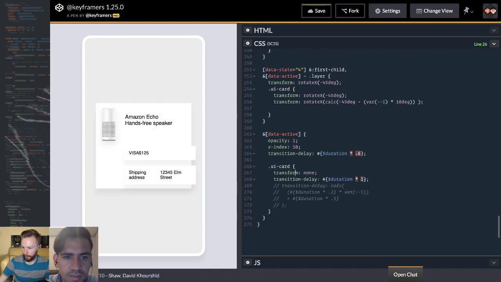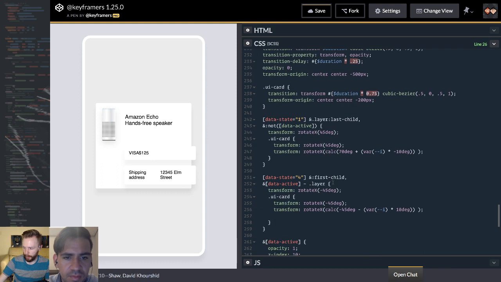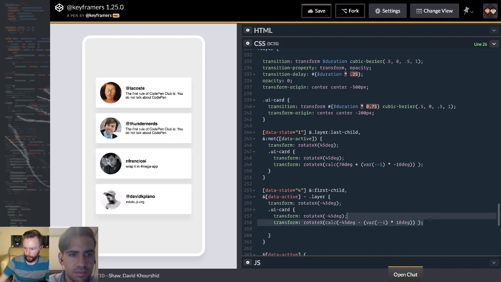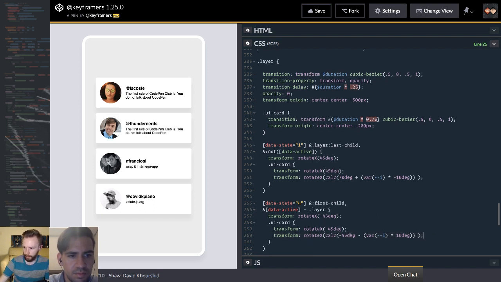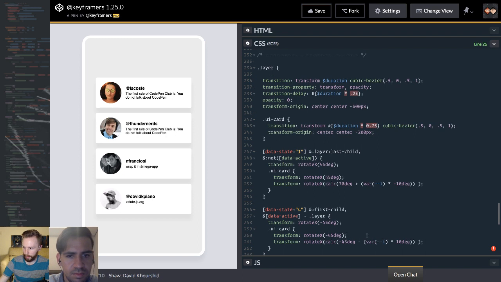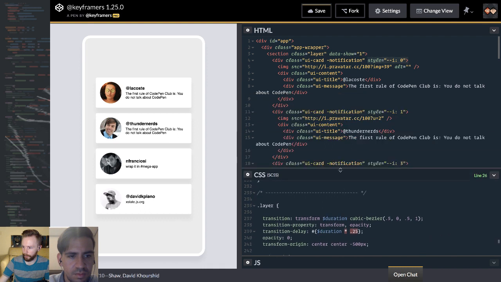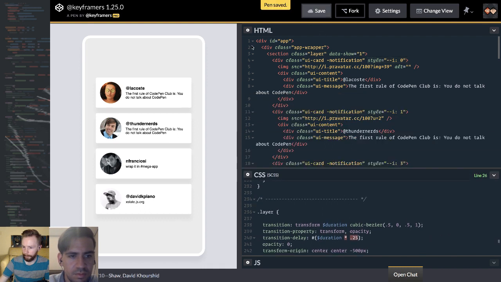And we did kind of a staggering effect on the notification ones. I really just increased the amount of transform happening based on the index of the child using that CSS variable and calc there. That's set up in the HTML here. Cool.